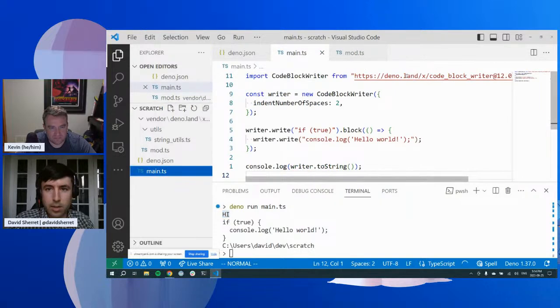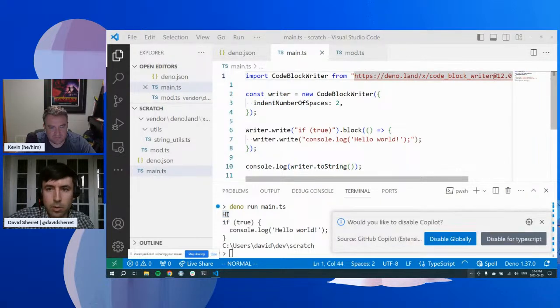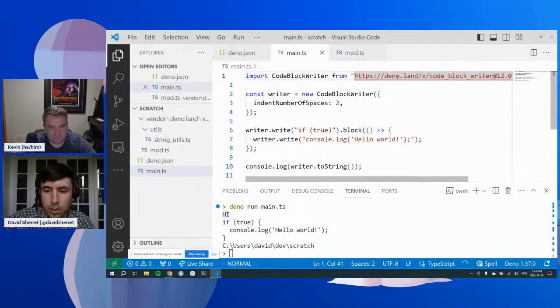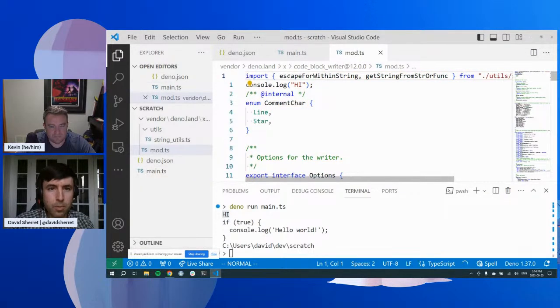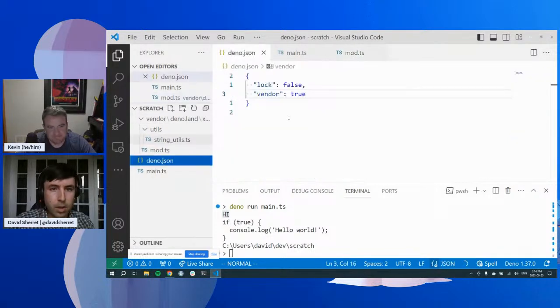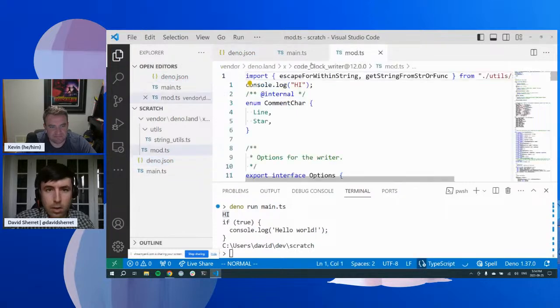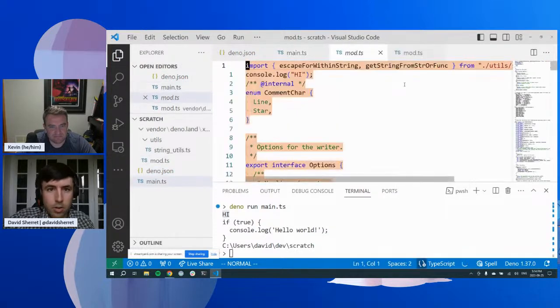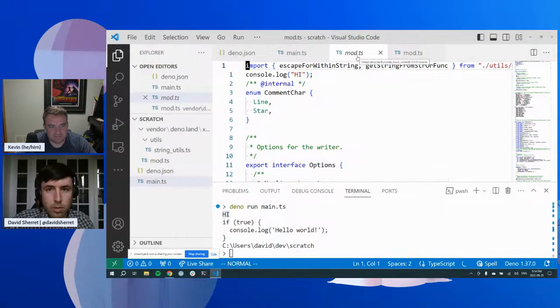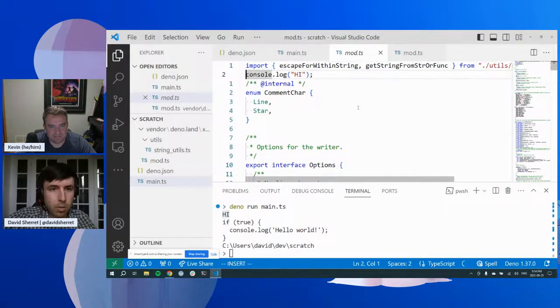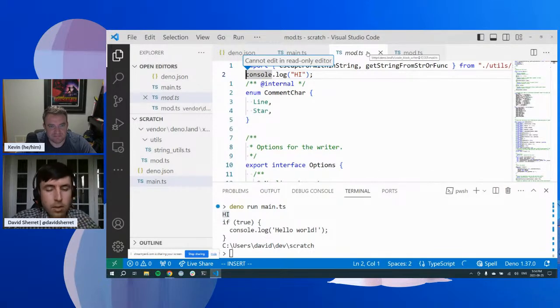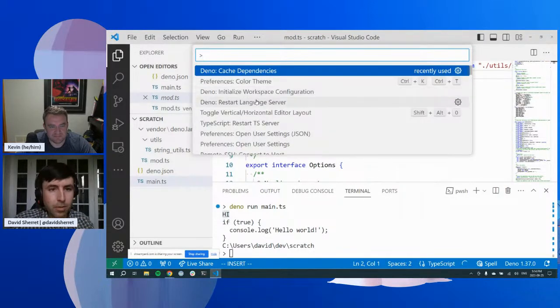A nice thing about this is with remote dependencies, I can go to that dependency. Oops, disable that. If I go to definition, you can see it takes me right to the vendor folder. Nice. Previously, if this is false, and I did go to definition, this would be in this folder. Oh, okay, I think it actually took me to the wrong file. I think that's a bug.